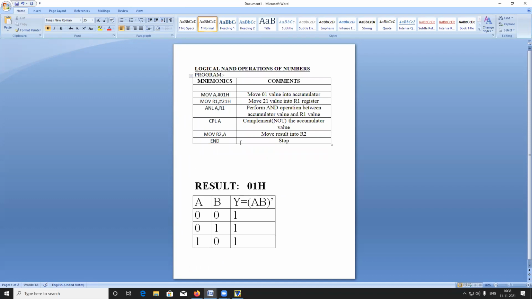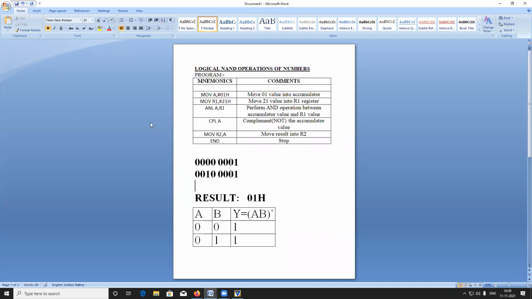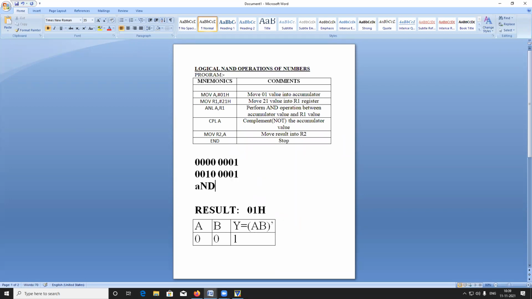Just check here. What is 01? So 0001, 0001. Okay, 01 and 21: 2 is 0010 and 1 is 0001. Okay, so what is the first? You have to take the ANDing. See, after this ANDing, what is the result?